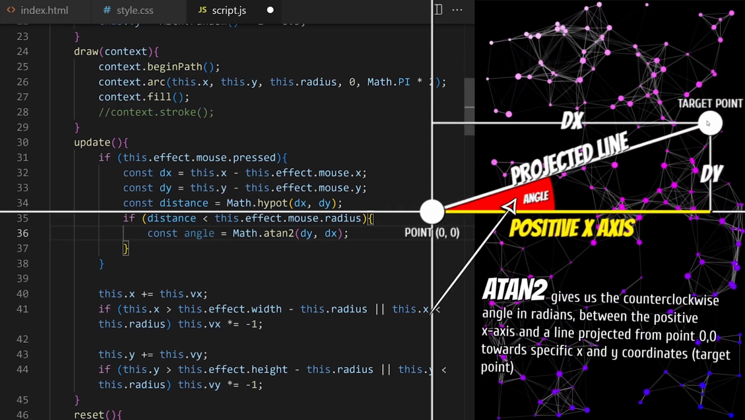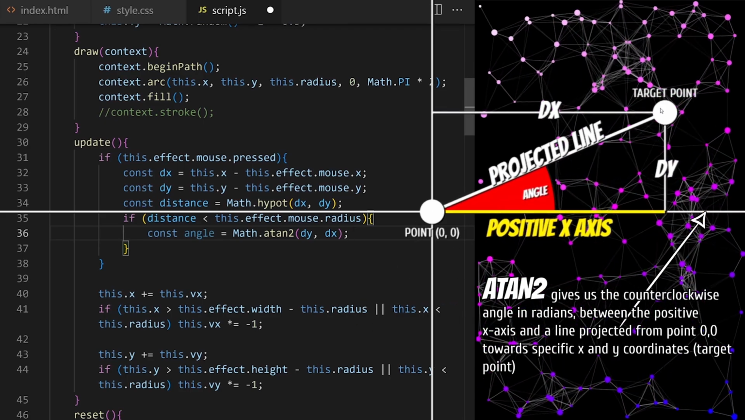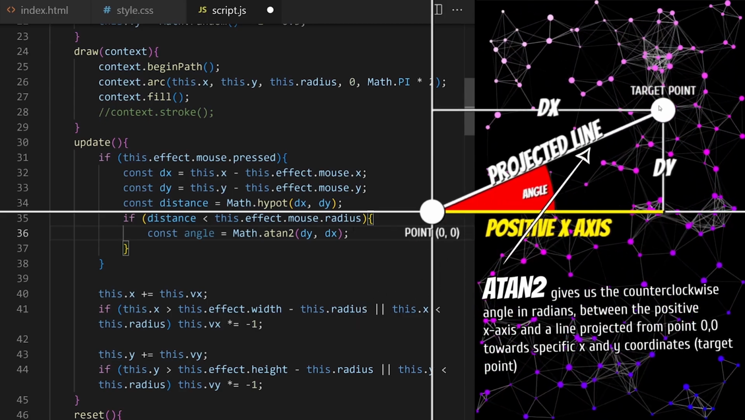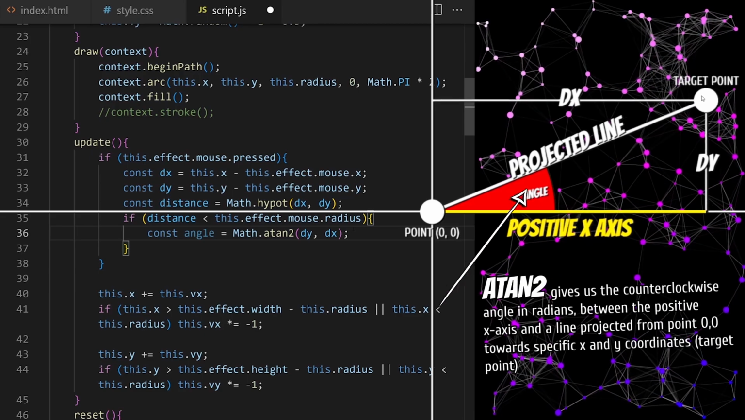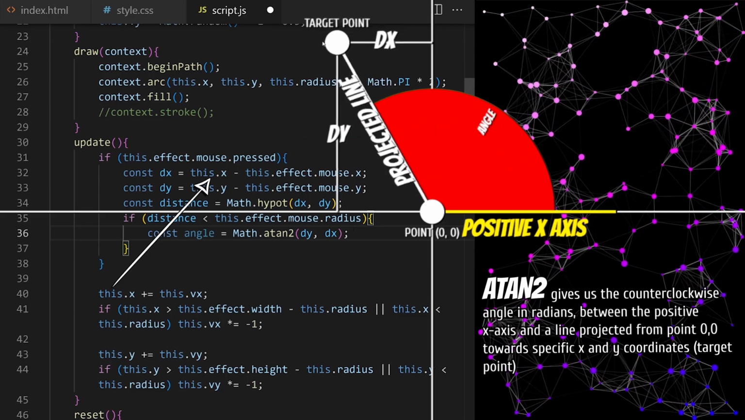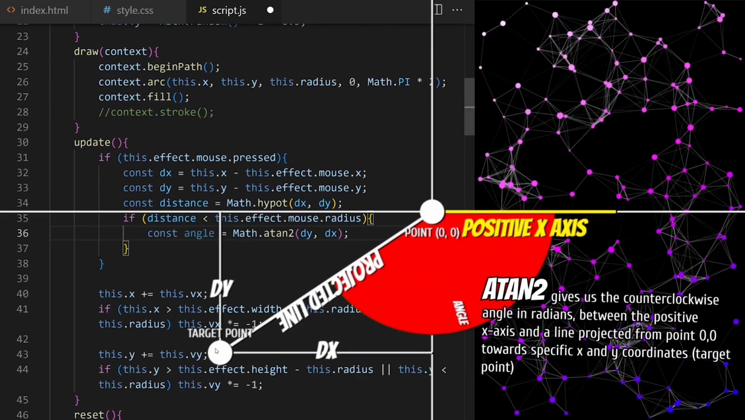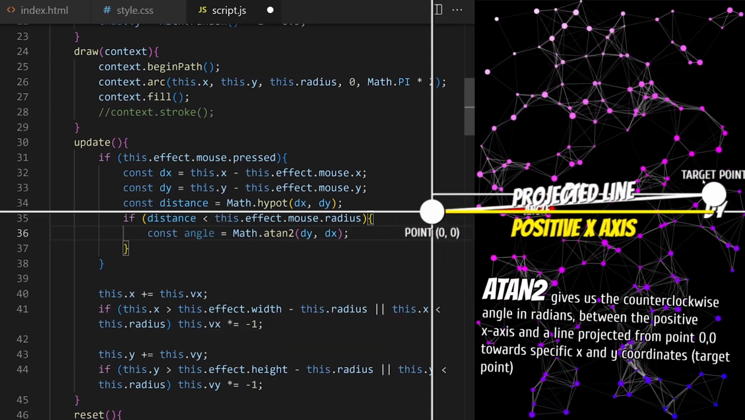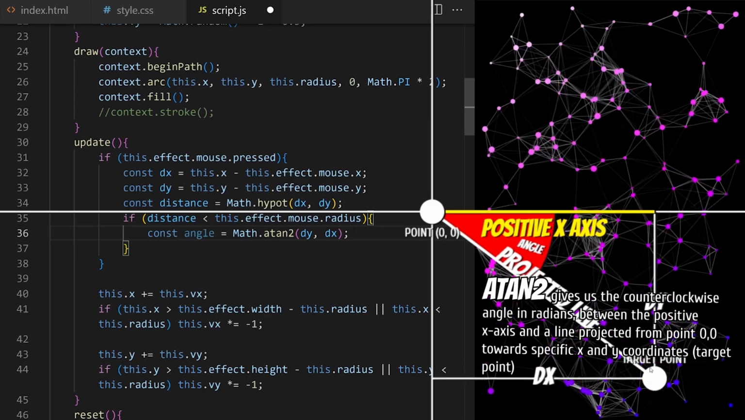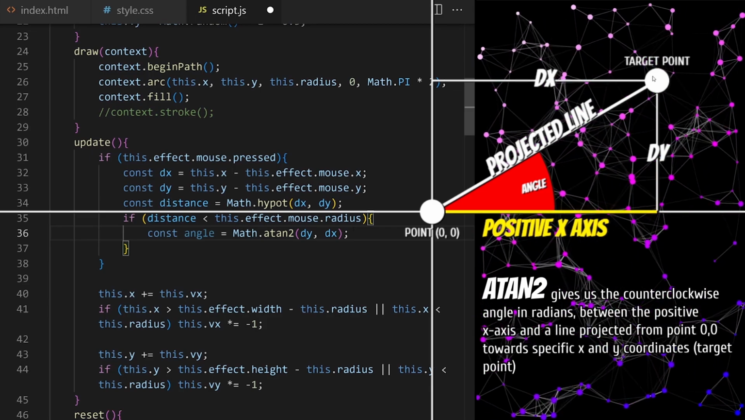Math.atan2 gives us the counterclockwise angle in radians between positive x-axis and a line projected from point 0, 0 towards specific x and y coordinates. It gives us this angle. The resulting values are laid out differently if you use particle first or mouse first when calculating dx and dy, but it doesn't matter because we can adjust our code to whatever values it's giving us. Basically, we use Math.atan2 to give us a sense of direction. Whatever the result is, we can work with it to make it do whatever we need it to do.